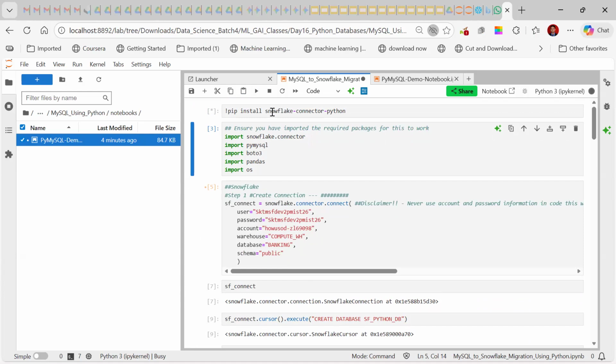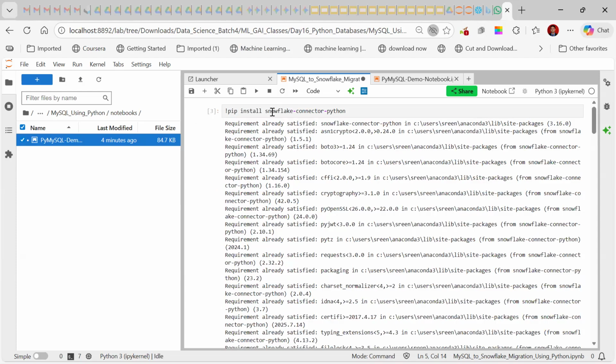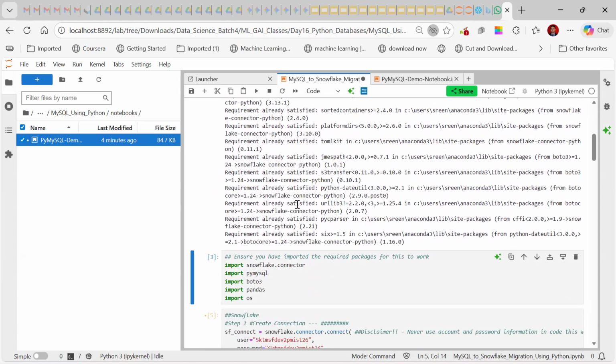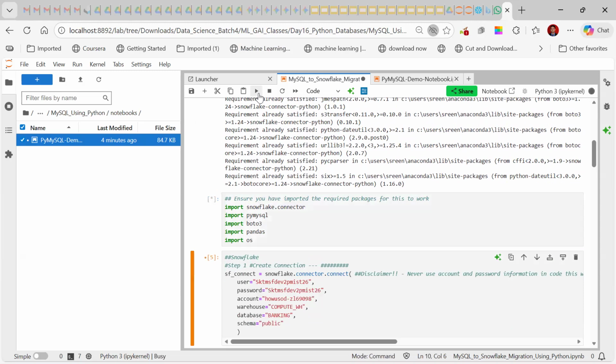Maybe in your case it may not be, because you may be installing for the first time. It will install and say successfully installed. In my case, since it is already installed, I am getting this message. And once you finish this, go and import the snowflake.connector library. I'm just running this, and it loaded.